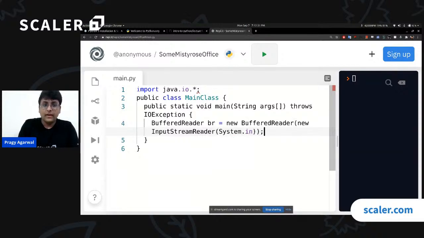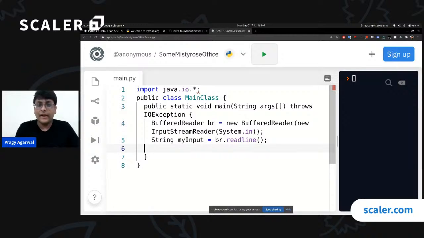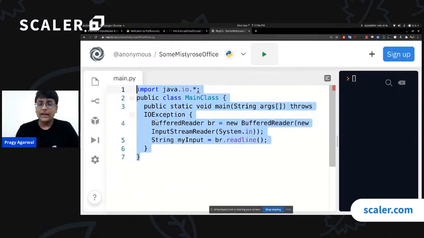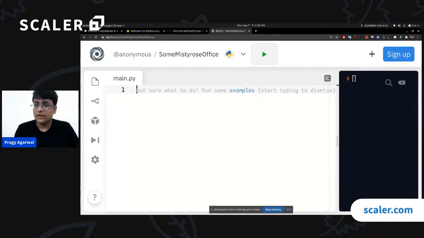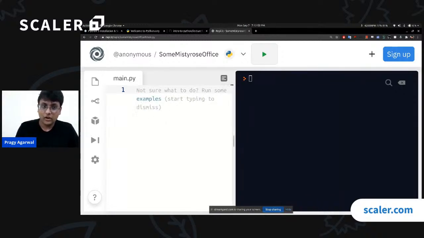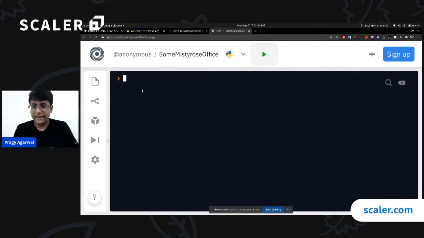system.in. And then when you finally want to read something, you will say string my input equals to br.readline. This is what you will have to write in a language like Java to read a simple string from the user. Now this is horrific. In Python, you don't have to do any of these. In Python, you don't have to do anything that complicated. Python is very simple. It is very elegant.